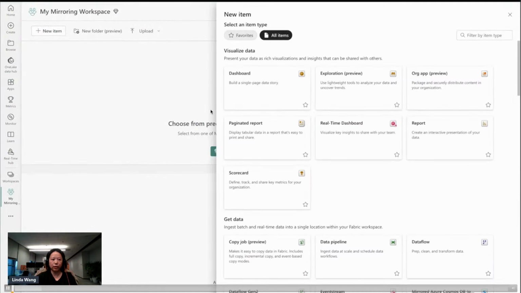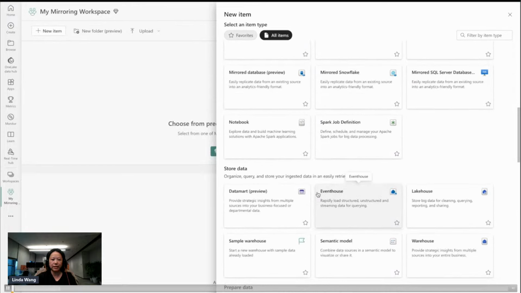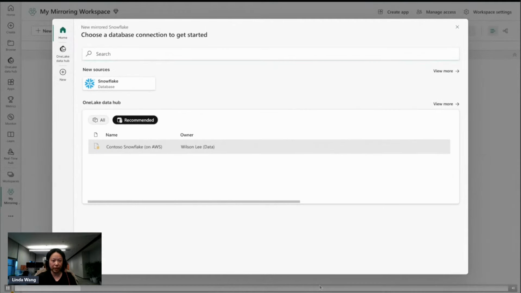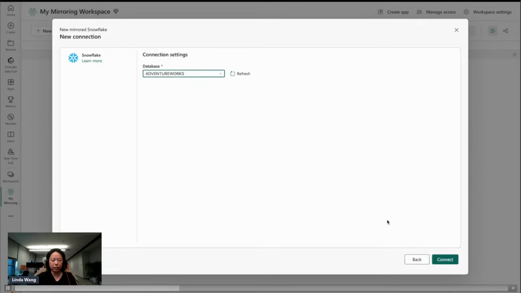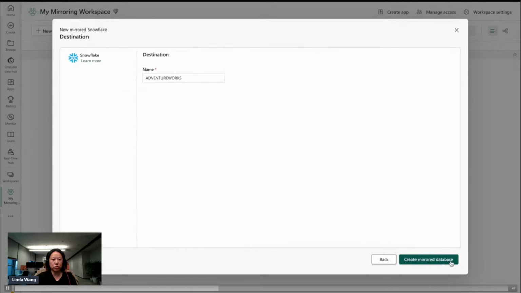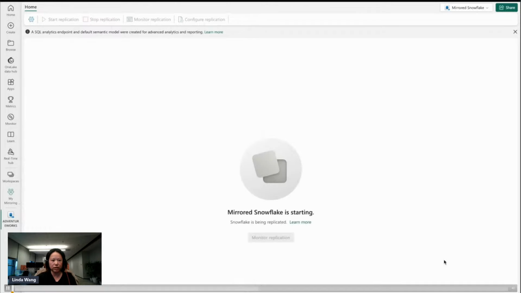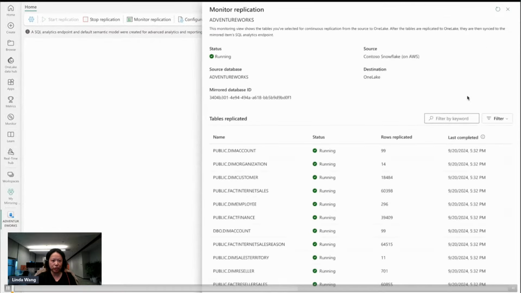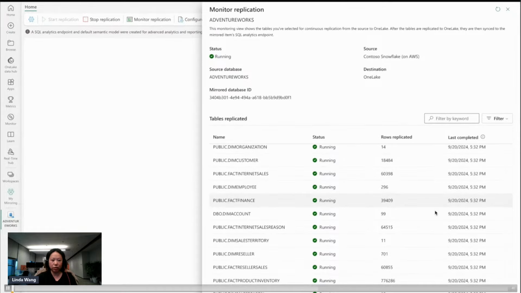Here, when you create a new item, you can see a mirrored database for Snowflake. Then you can configure a connection. You can specify how you want Fabric to connect to your Snowflake. Then you can choose a database where you want to mirror the data. Next, you can choose to replicate all the data from the database or select a subset of tables. Then you configure a destination mirrored database name. Then that's all for the setup.